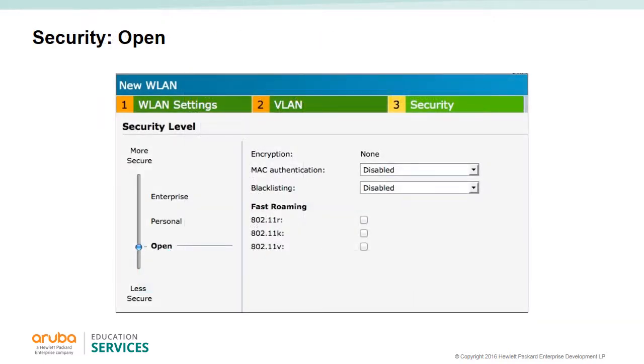You can leave the SSID totally open, or you can add MAC authentication. If you choose MAC authentication, then more options will be displayed. You also have the option of implementing the standards for fast roaming.